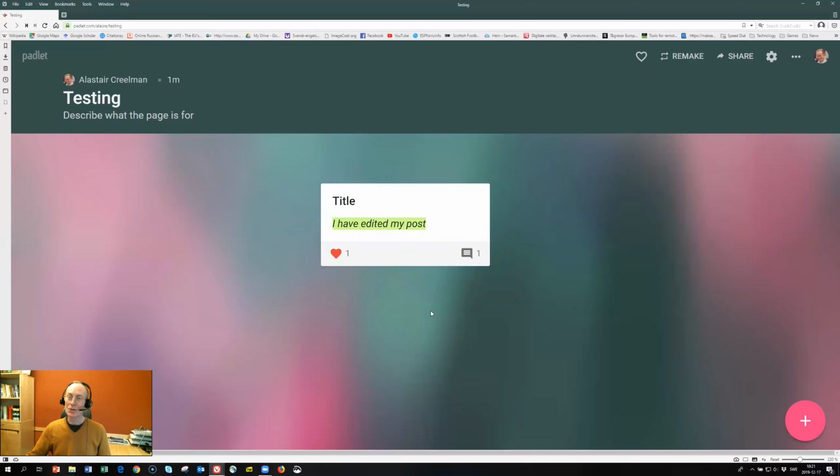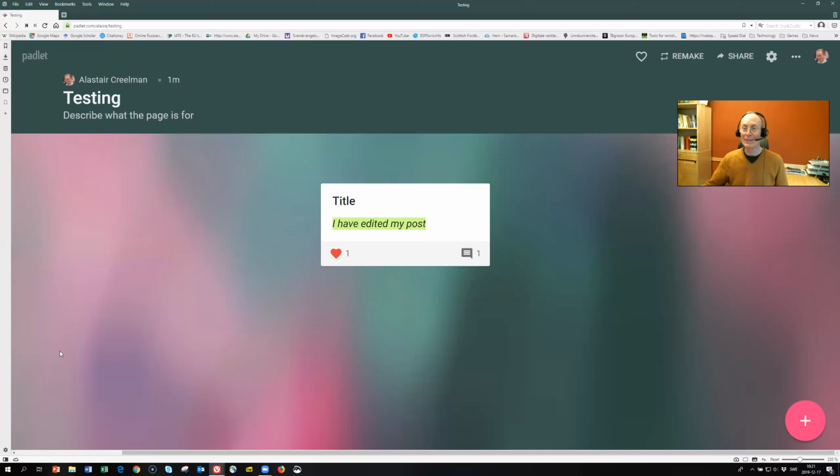I think that's a good start. So have fun with Padlet, basically, and it can be used for many, many things. Your imagination is the limit.